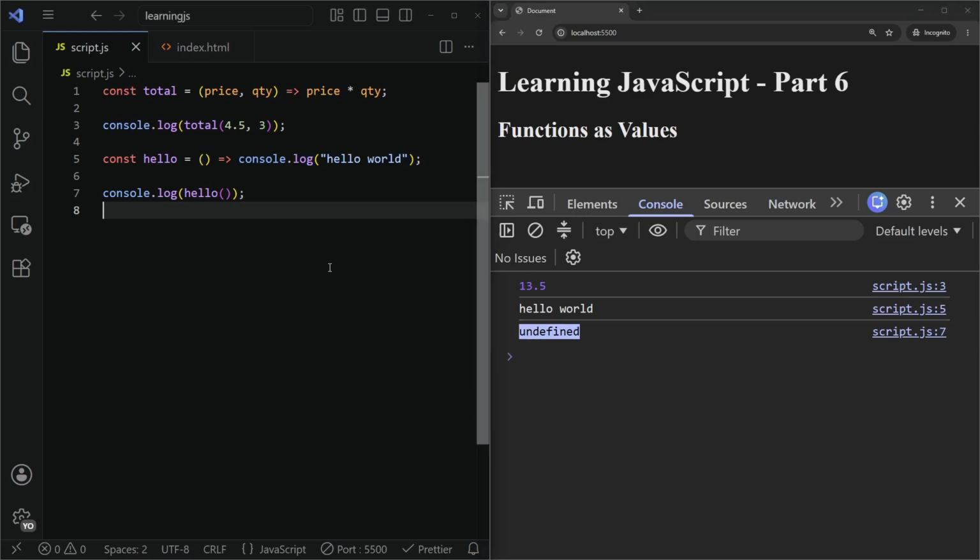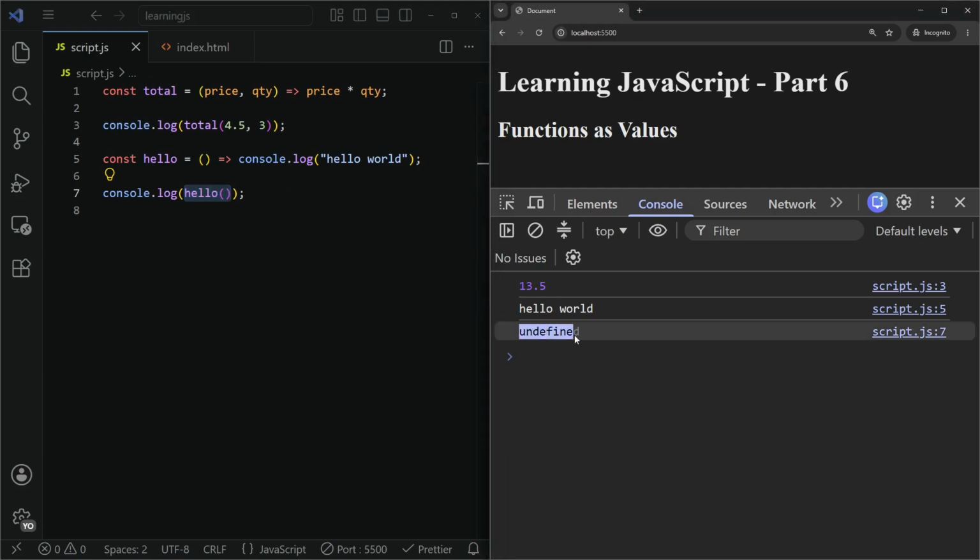So why? If we do a one-liner like this, the return value of this console log will be returned. So when we console log running hello, we console log out the return value. So does this make sense? I don't know.